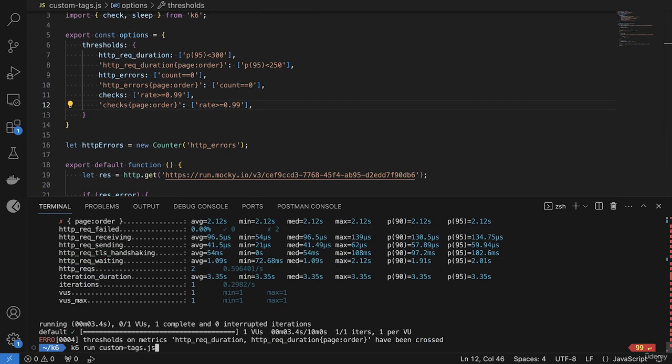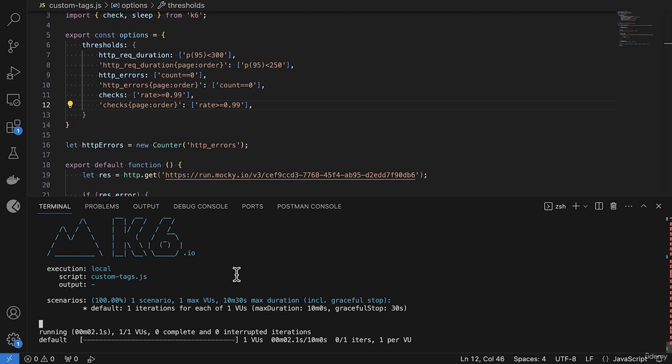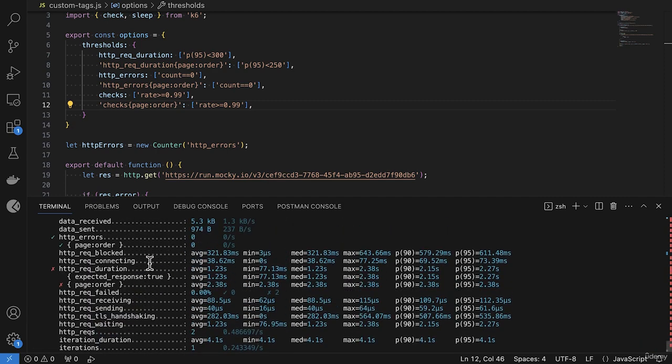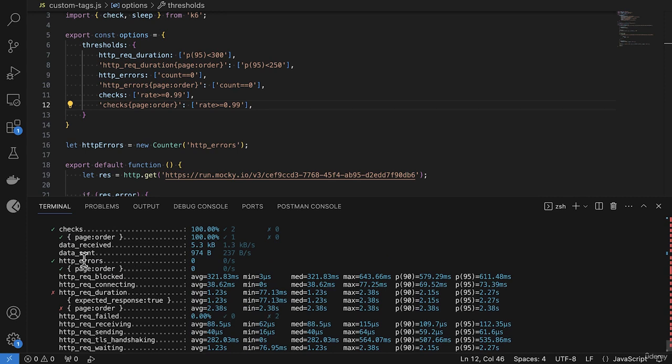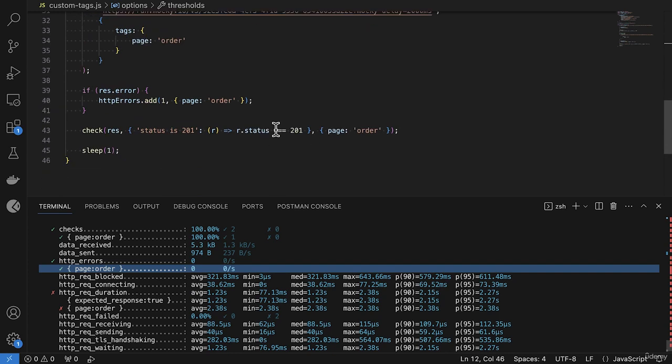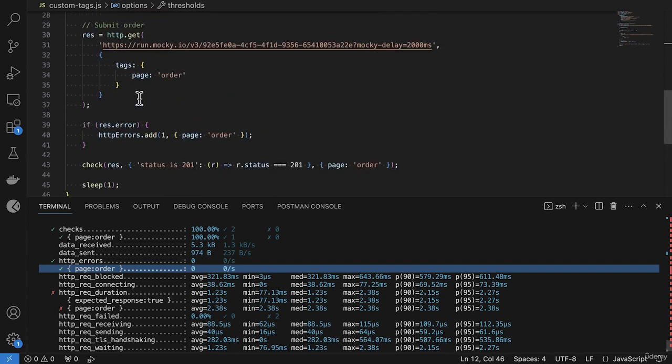Perfect. So we should see this also in the report that is being generated now. What we're going to see here right on top, HTTP errors. I'm going to see here HTTP errors 0 and also filtered for the order page also 0. Now we want to make sure that we have the syntax and everything correctly. So we're going to do a small test here. So I'm just going to simulate here an error.